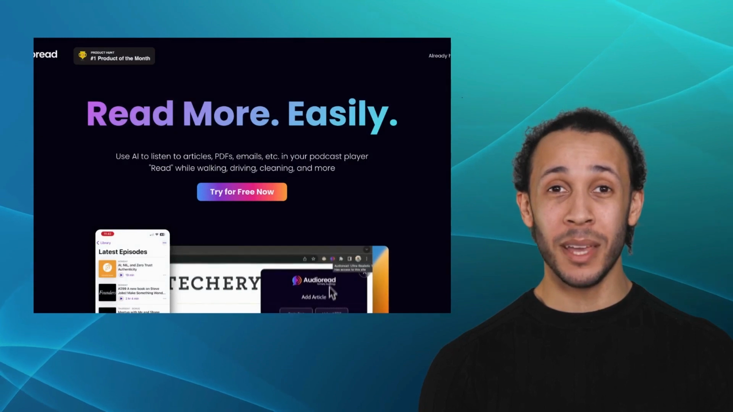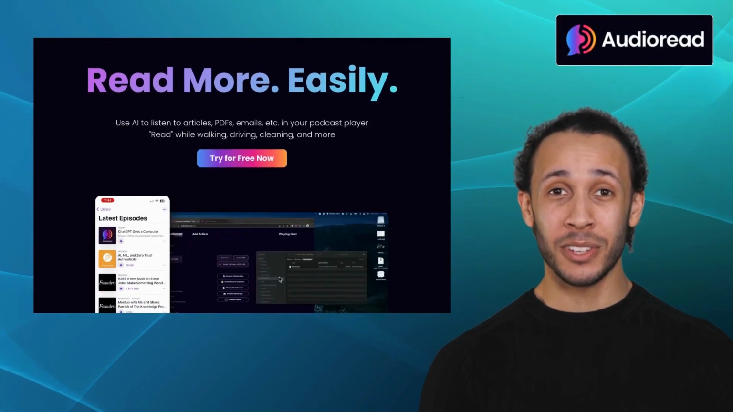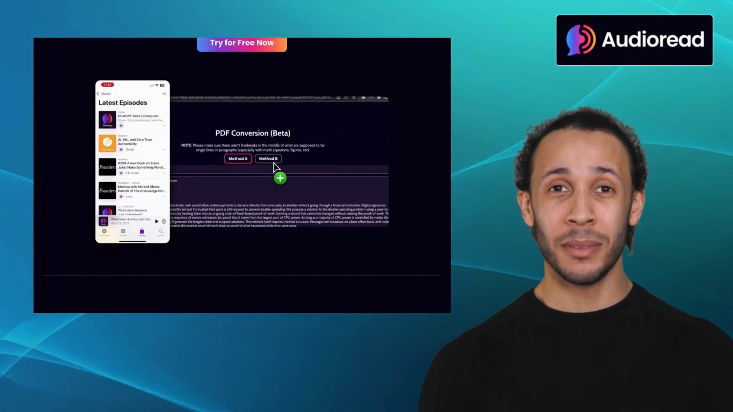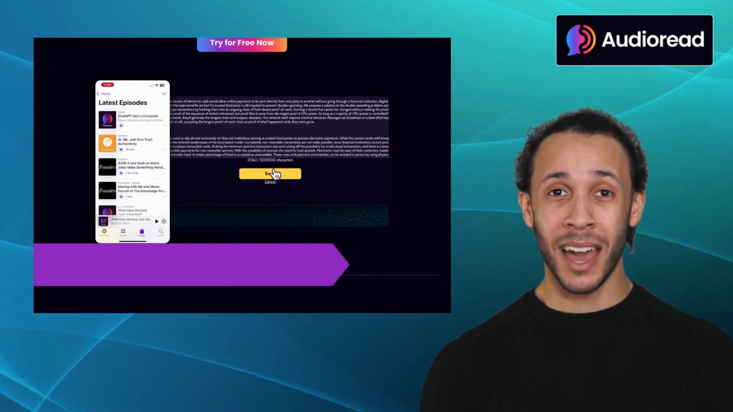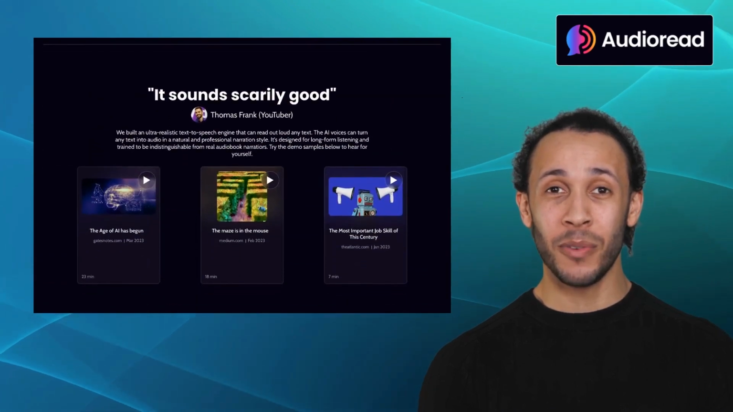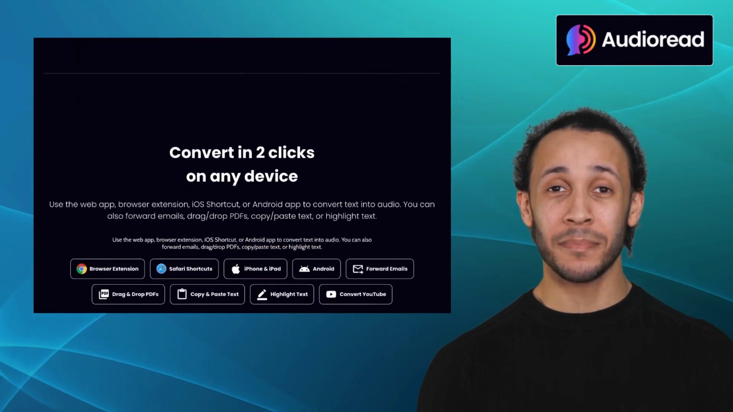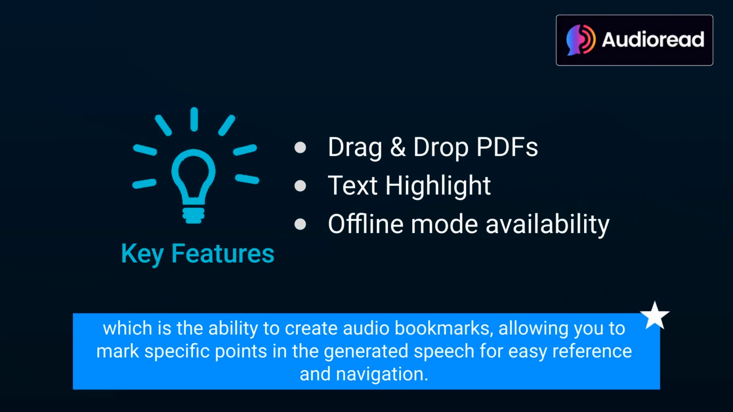Last but certainly not least, we have Audioread. Audioread is a versatile tool that offers a convenient Chrome extension for text-to-speech capabilities directly in the browser. It offers features like drag and drop PDF, text highlight, and offline mode availability. The customizable voice settings of Audioread empower you to adjust speech characteristics to match your preferences. It also comes with a standout feature, which is the ability to create audio bookmarks, allowing you to mark specific points in the generated speech for easy reference and navigation.